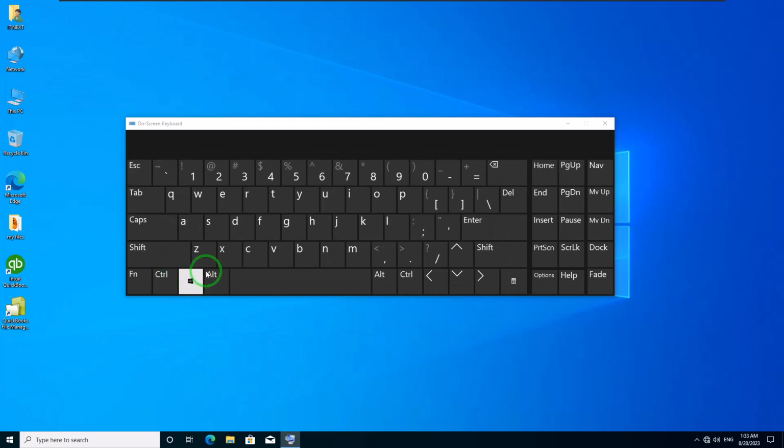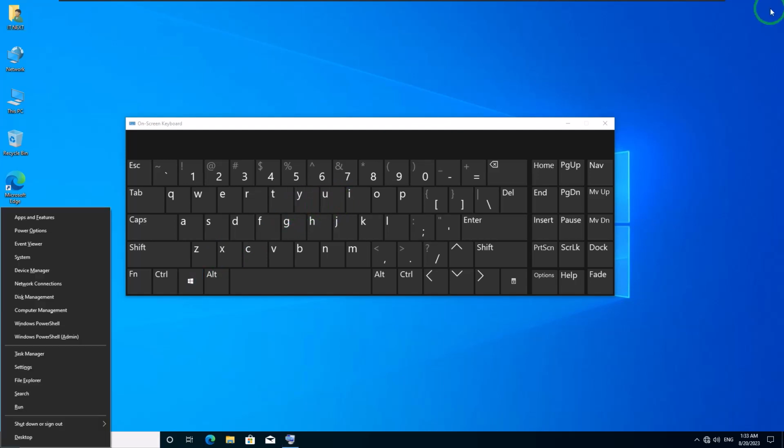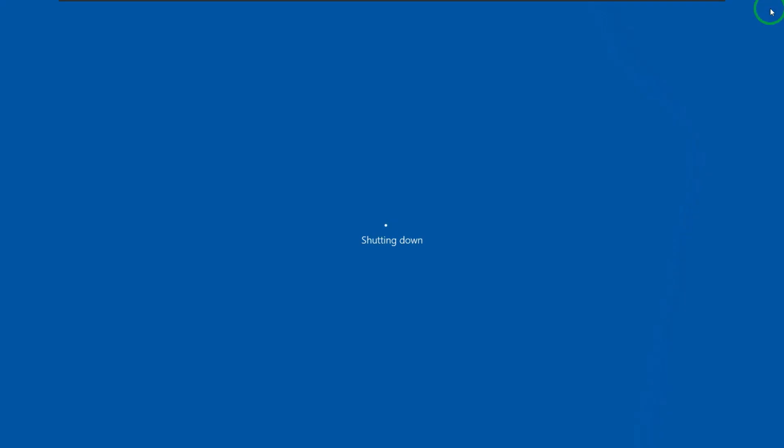Press Windows key plus letter X on your keyboard. And after, press the letter U 2 times. As in, we press the Windows key plus letter X and then the letter U 2 times. This will completely turn off or shut down your computer. So, that's it.